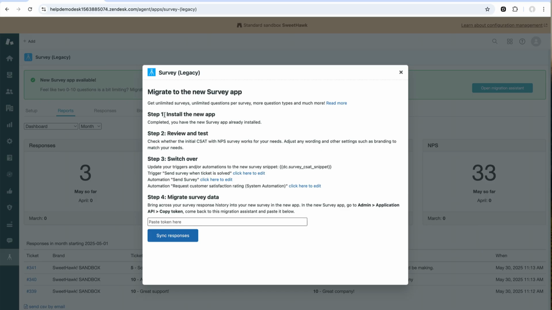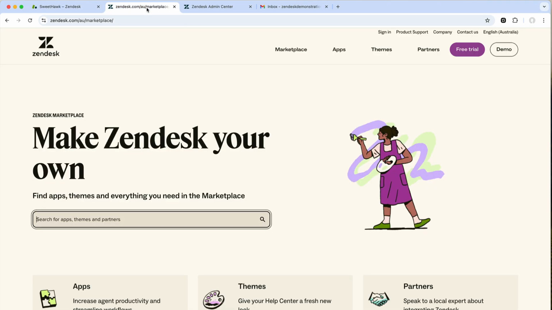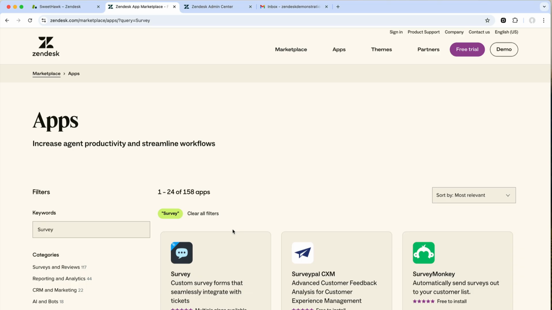You're going to get some steps. The first step is to install the new survey app, which you can see I've already done here. To complete this, all you need to do is go to the Zendesk Marketplace and search for survey, like so, which will bring up the survey app, which you can then install.